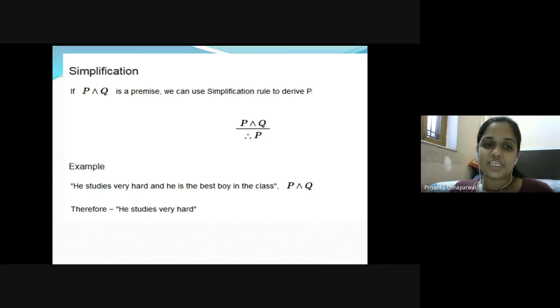In simplification, P intersection Q is your premise. So we can use the simplification rule to derive P. If I want to derive P, we use this premise, P intersection Q. Then my conclusion is P. For example: he studies very hard and he is the best boy in the class. So I am denoting the proposition as P intersection Q. Then therefore, he studies very hard.